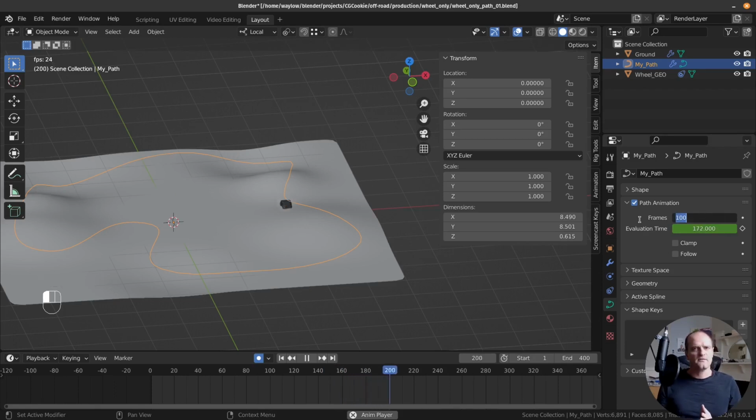By default, any path that you create is going to be 100 frames long. But for us, this is way too long. So let's change it to be, say, 400. And you'll notice that that is moving at a much better rate.